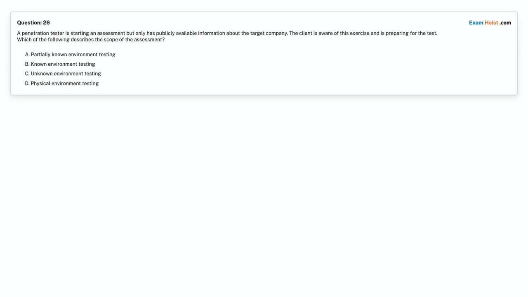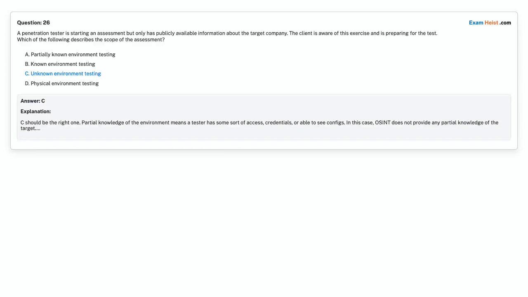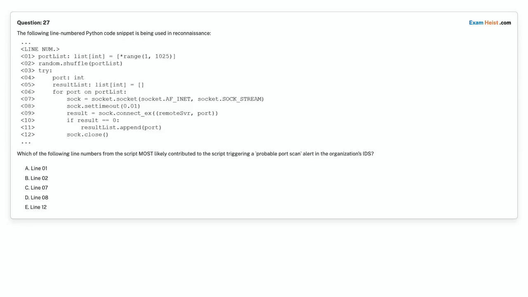Question 26. A penetration tester is starting an assessment but only has publicly available information about the target company. The client is aware of this exercise and is preparing for the test. Which of the following describes the scope of the assessment? Option A. Partially known environment testing. Option B. Known environment testing. Option C. Unknown environment testing. Option D. Physical environment testing. Choose the correct answer. Correct answer is option C. Unknown environment testing.